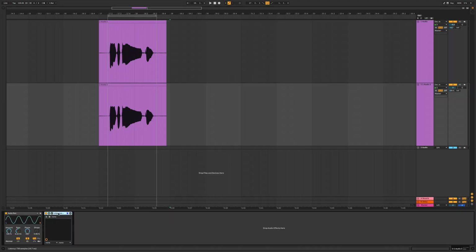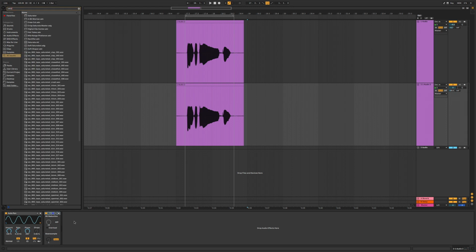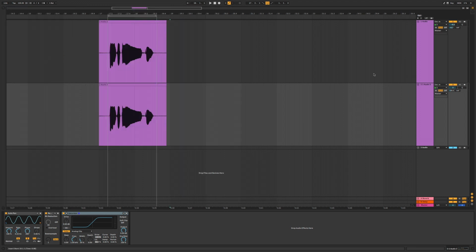And of course, in this case, I'm using a third-party plugin here, but you can use built-in Ableton ones like Redux, which also has sample rate reduction and stuff like that. Then you can use saturation, so you don't have to buy any plugins if you have Ableton Live. So let's try to approximate that.